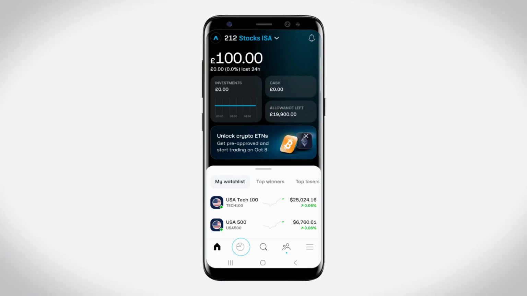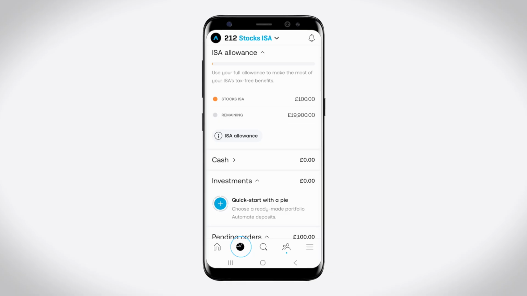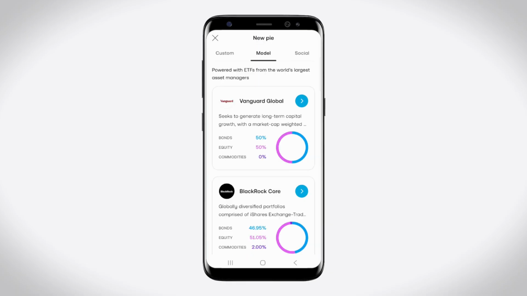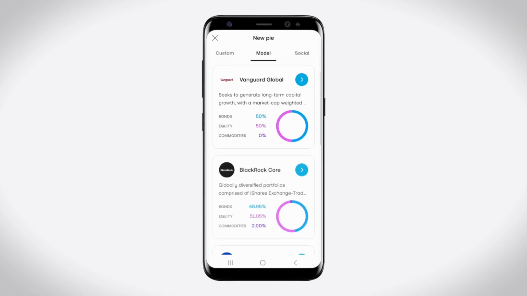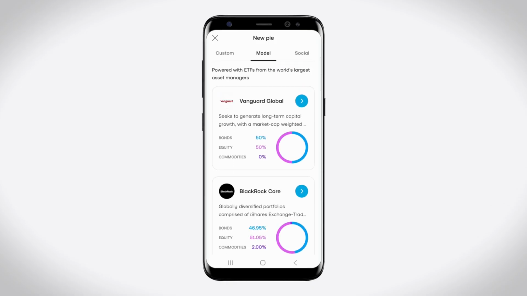So let's head over to the pie section, scroll down to investments and click on quick start with a pie and press the plus button. Now these are the model pies we saw before, so Vanguard, BlackRock and WisdomTree. But what I'll be doing is showing you how to build your own custom pie.